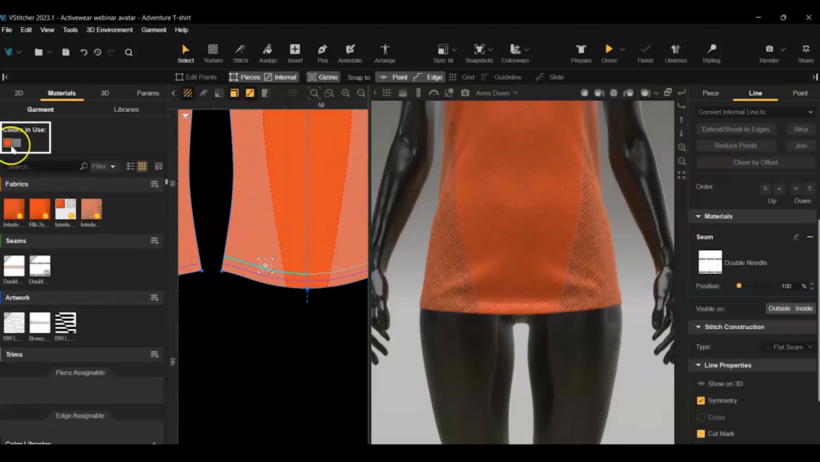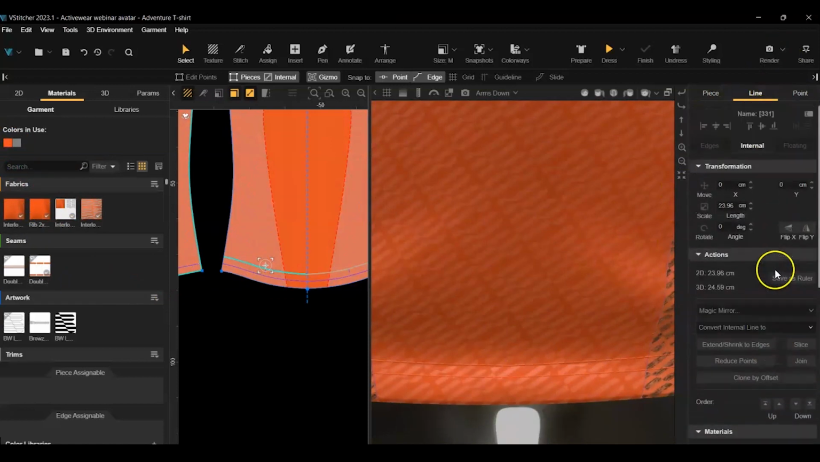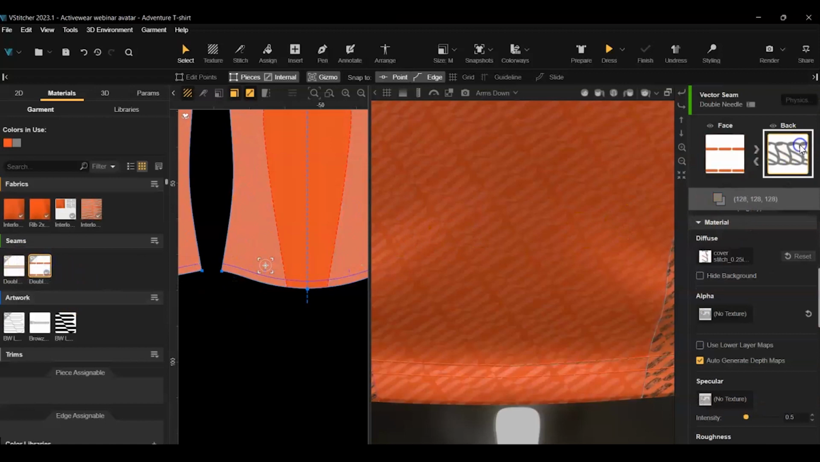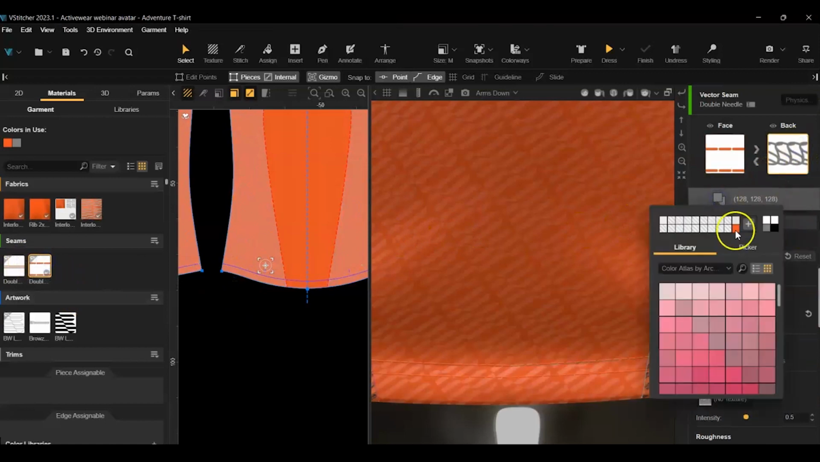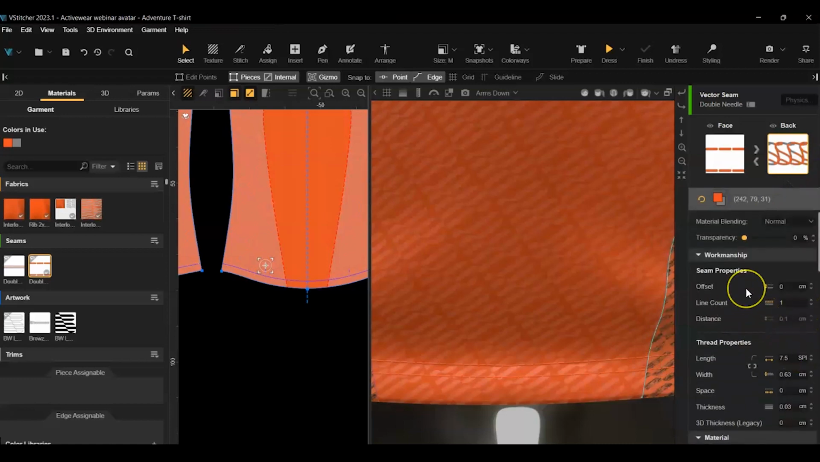We will recolor our stitch. Next, we will adjust the properties of our double needle stitch. We will adjust the stitch length. We will make it more dense. Let's change it to 9 SPI.